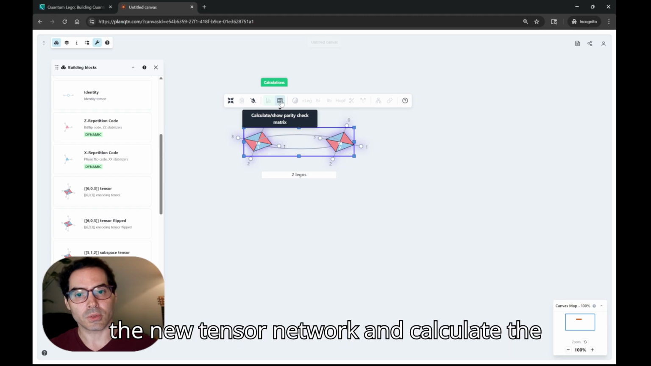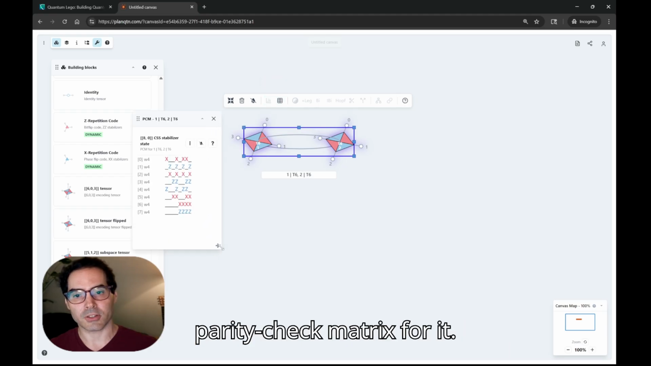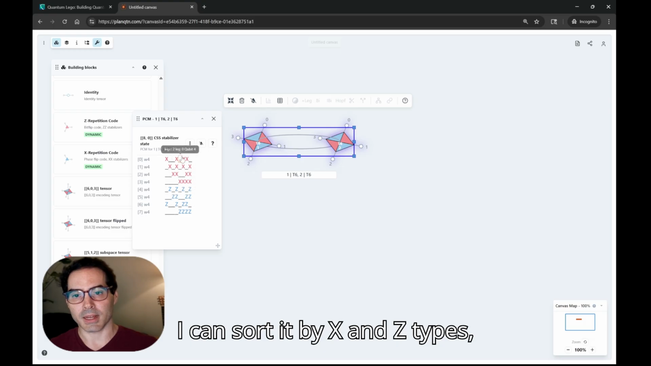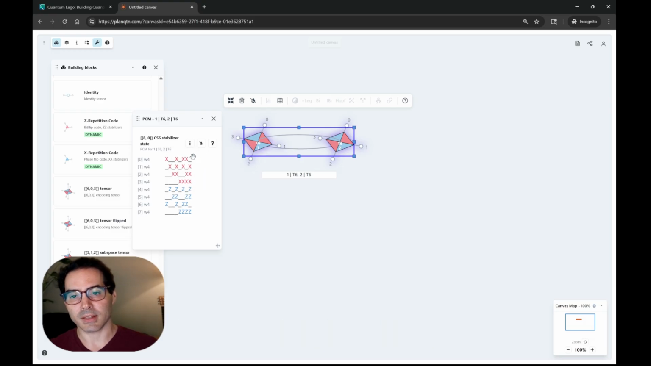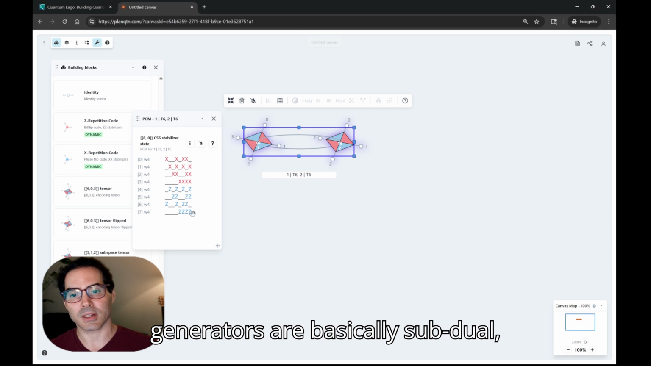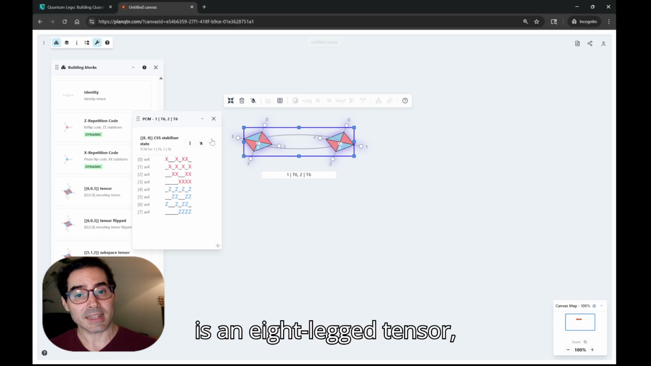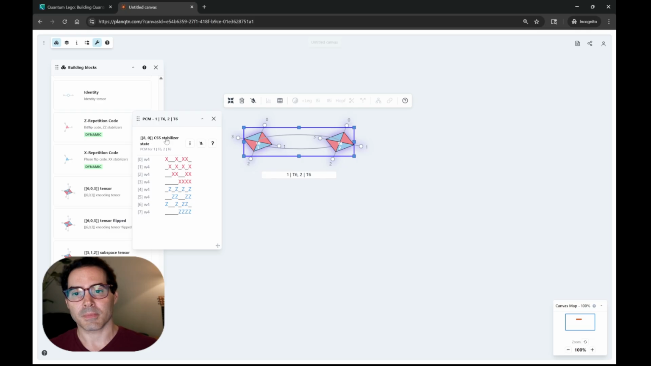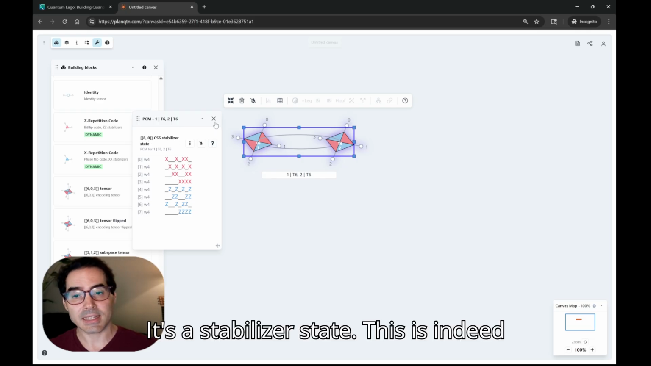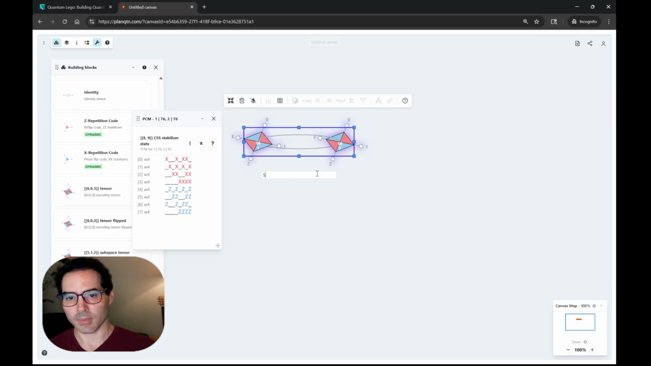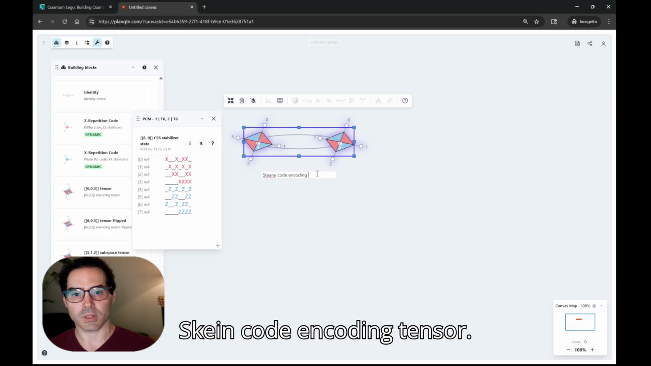I select the new tensor network and calculate the parity check matrix for that. I can sort it by X and Z types. And we see that the stabilizer generators are basically self-dual, and that the state is an 8-legged tensor. It's a stabilizer state. This is indeed the encoding tensor for the Steane code.